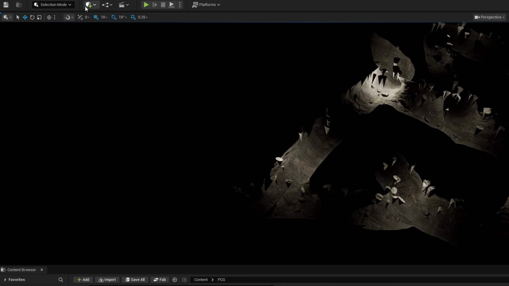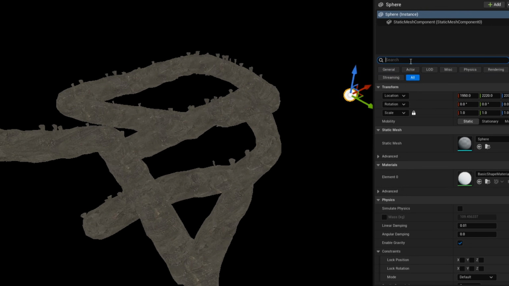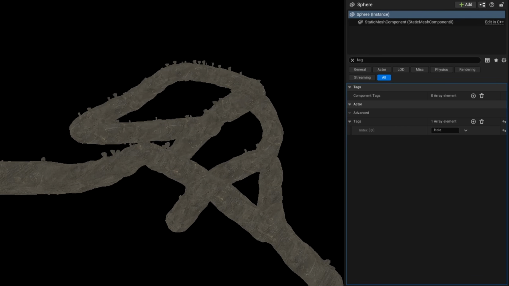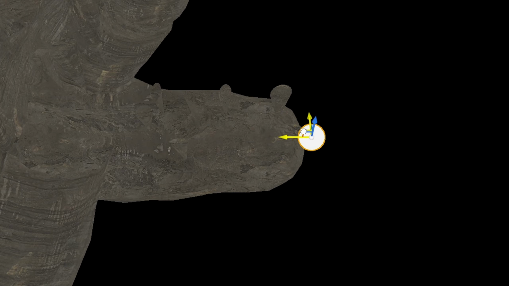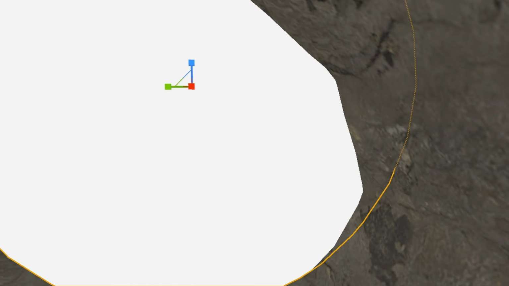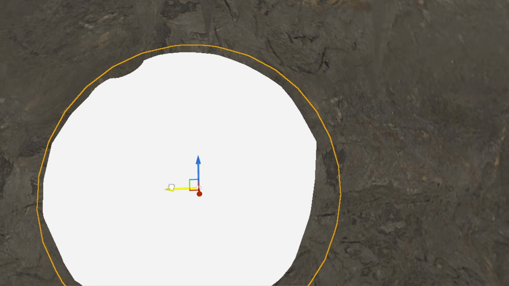So what I'm going to do is add ourselves a simple sphere in the world. It's just going to be a regular geometry sphere. All I'm going to do is go to the detail panel, search for tag, and add a tag called hole. And then I'm going to position it where I want this hole to be. So let's say I want my entrance here, and I'll go ahead and scale it up, where if it cuts it out, it will have a nice large entryway right over here. That seems like a good spot for me.